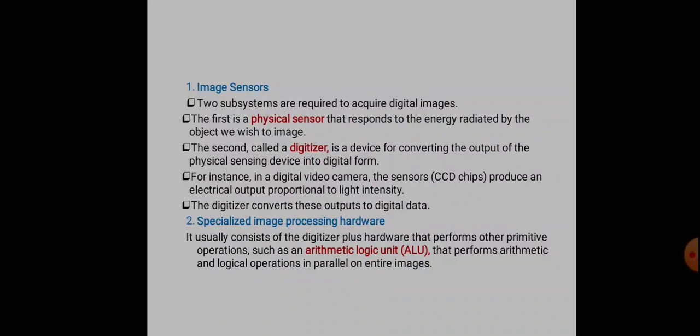The first one is the physical sensor, which responds to the energy radiated by the object we wish to image. Whenever you capture an image, the light from that object is stored. So it is the energy radiated by the object we wish to image. The second one is the digitizer, a device for converting the analog output of the physical sensing device into digital form, because the output of the physical sensing devices is always in analog form only.